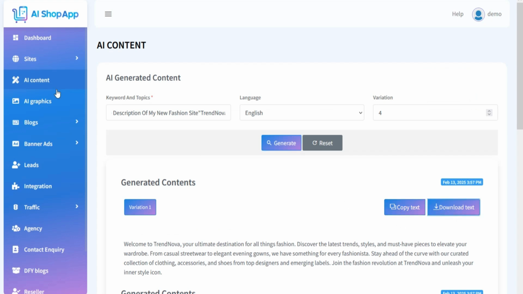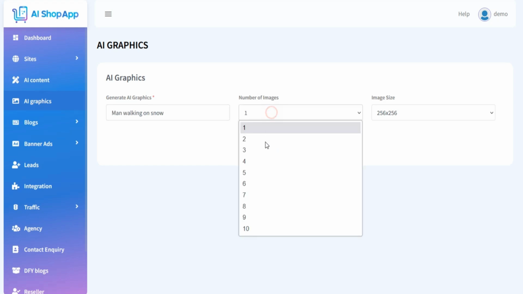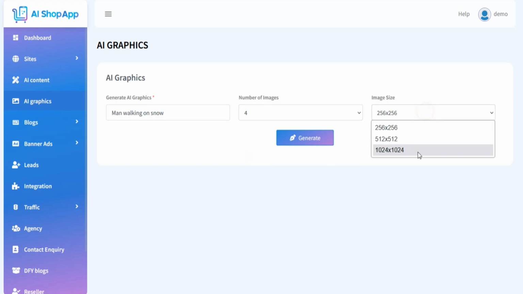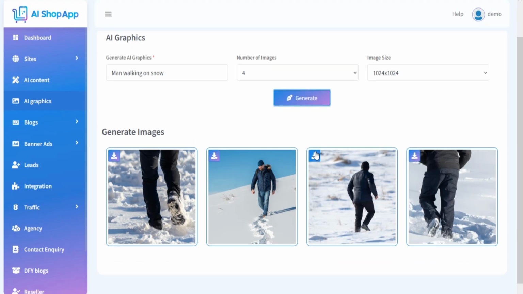To use AI Graphics section, click on AI Graphics from the menu bar. Now you are on AI Graphics section. Here you can search graphics by using our AI Graphics Finder. Just use your desired words to find your desired graphics content. You can download it and use it whenever you want.